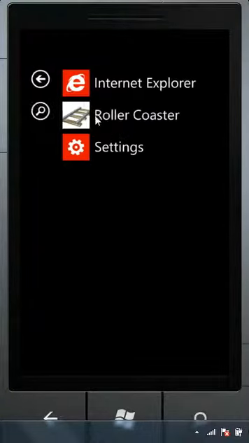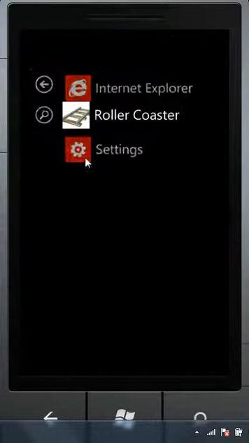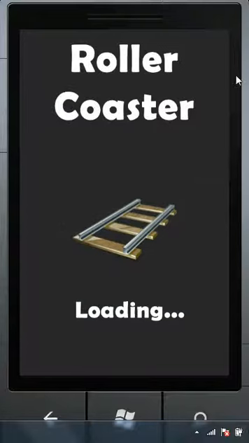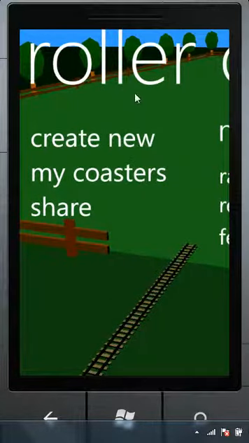Anyway, so here's our emulator. Here's Roller Coaster. Let's go ahead and pin that. There's our Roller Coaster. Roller coaster is loading. This takes about the same amount of time on the phone for the loading part here. And here's a menu. We can create new coasters.